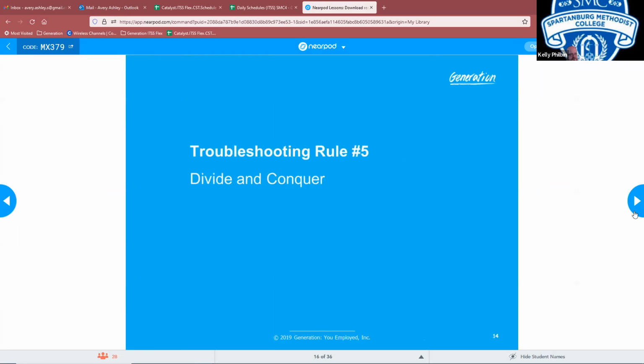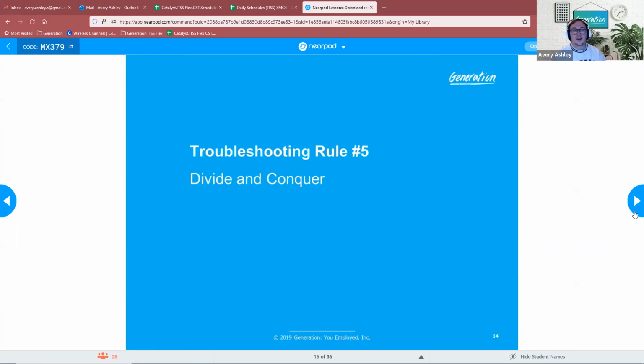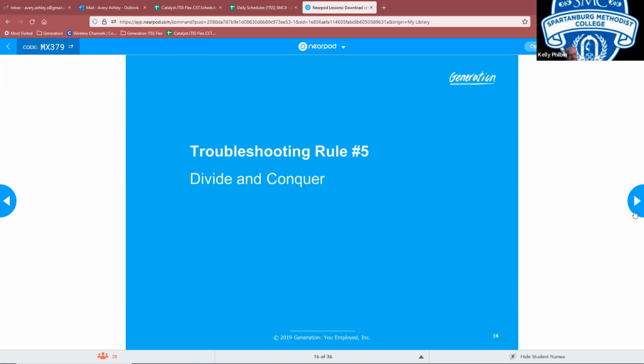All right, so troubleshooting rule number 5, divide and conquer. So if you have multiple problems, try to solve the simplest first. And also sometimes when you have multiple problems, it's really only one problem. And if you solve that one, it kind of fixes the rest of the problems, such as turn the system off and on again. That hard reboot is sometimes all it takes to fix all those little problems that you're facing. And if the problem is the user? Educate. Well done.